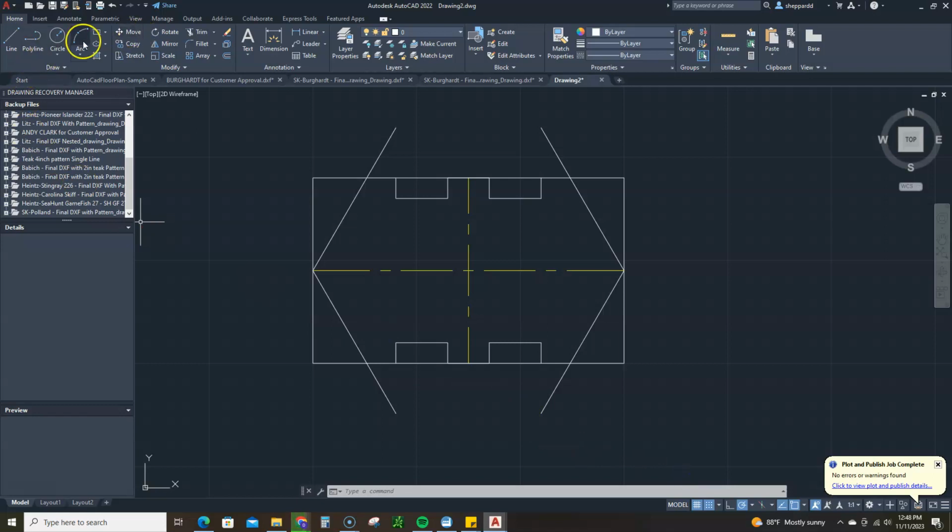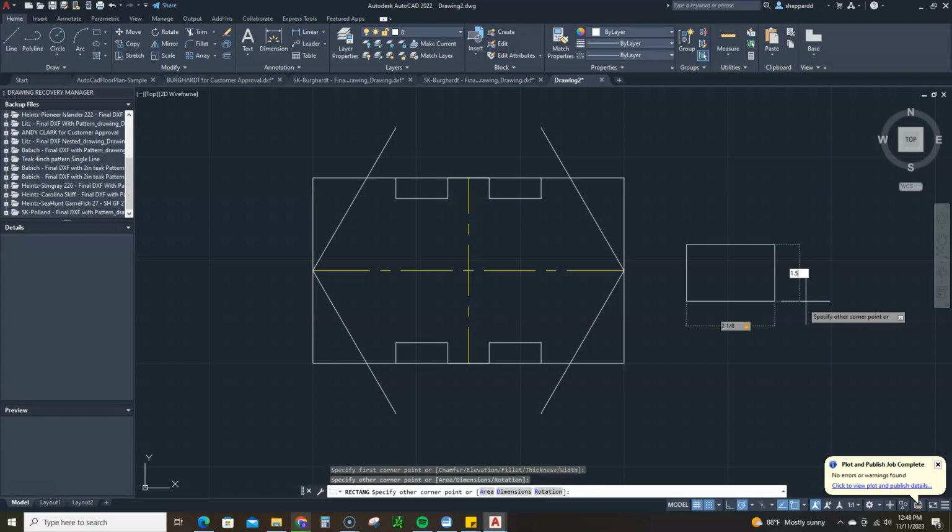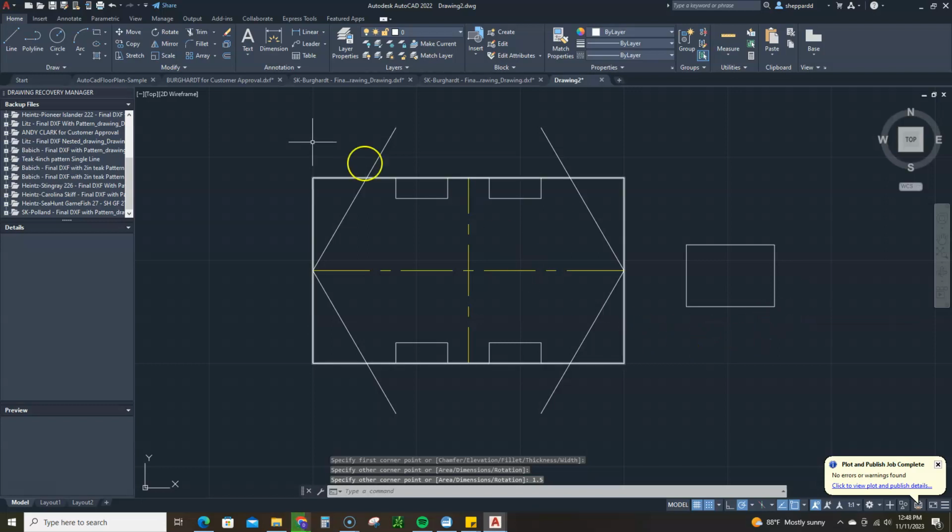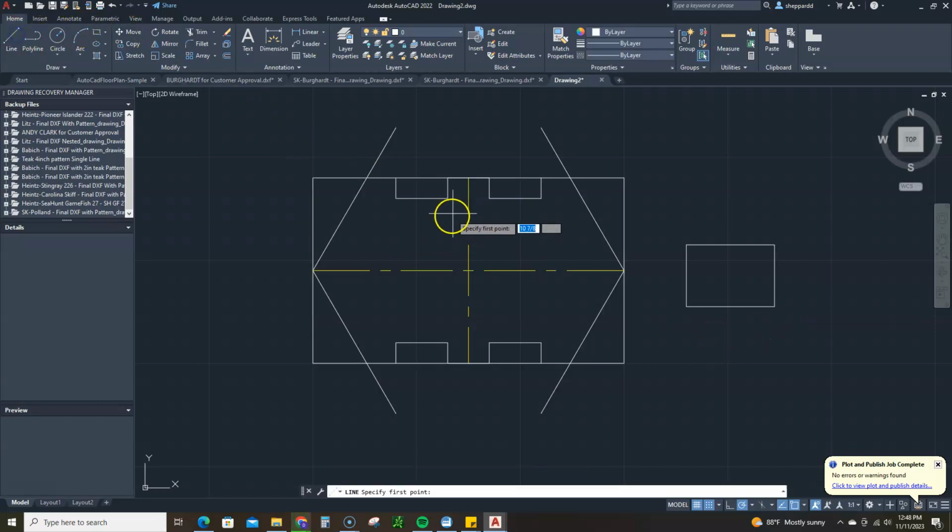So I'm going to go ahead and draw a rectangle. I'm just going to draw it over here to the side, 2 1/8 by 1.5. So there's my rectangle. I'm going to draw another line that goes from this point 1 inch down, and that's just going to be used for a construction line. So I'm going to delete it here in a second anyway.